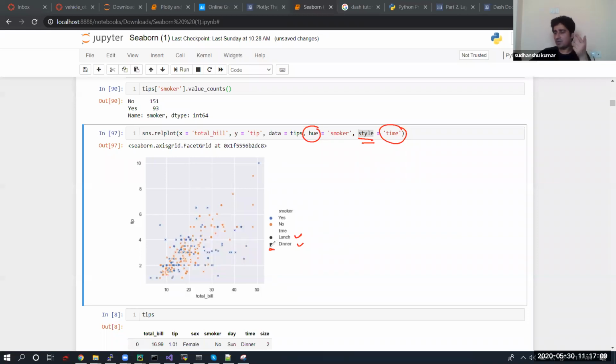Now if I wanted to know whether the person who has paid the highest tip and highest bill was a smoker or non-smoker, yes, we are able to find out that that person was a smoker. Plus I wanted to know whether that person came for dinner or lunch. Here is a cross, and a cross is a notation for what? A dinner. Lunch is represented by a circle.